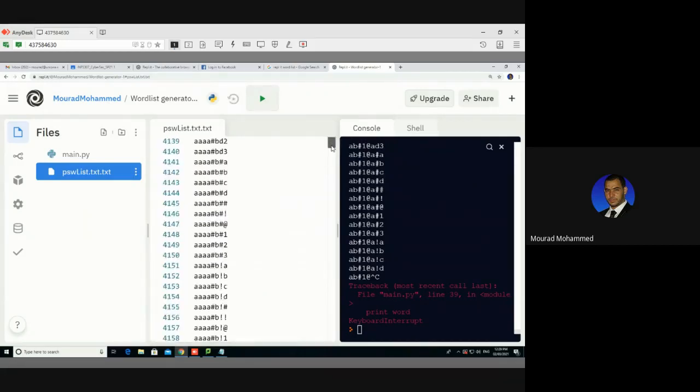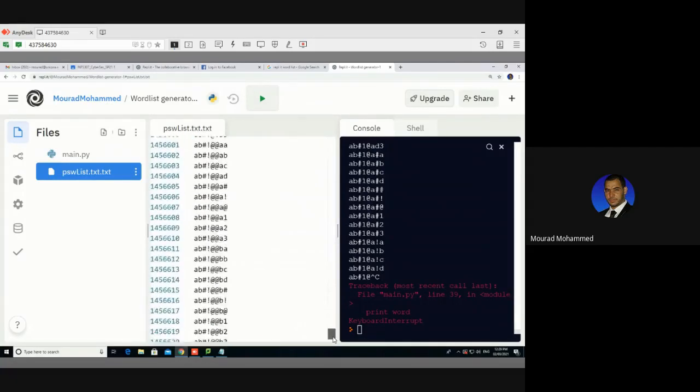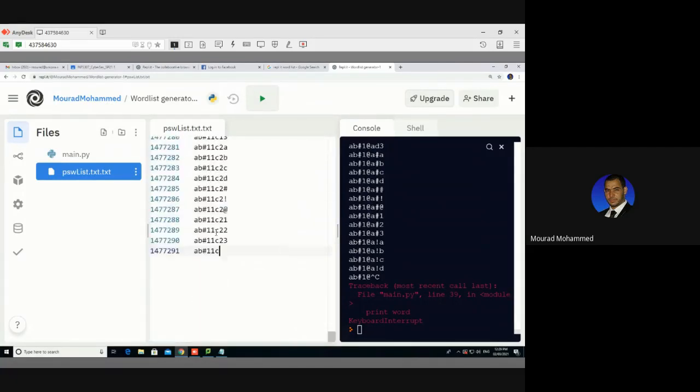See the list. How many passwords has he generated so far in those few seconds or one minute? Can you read this number? 1,477,291 passwords. This was the last password generated, and here it is. So actually, it is almost the same.